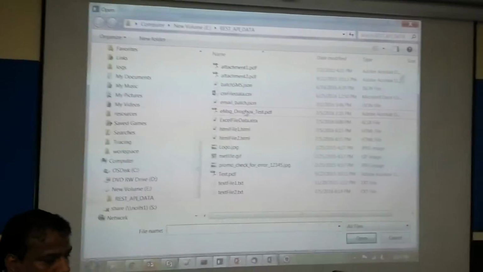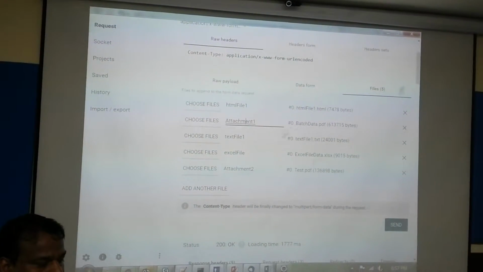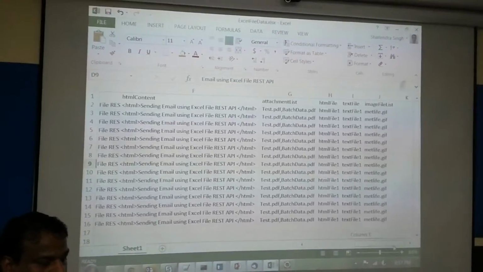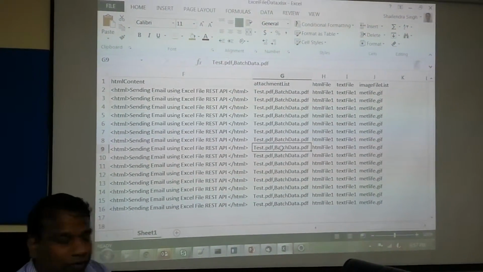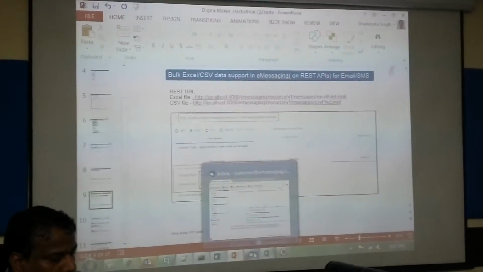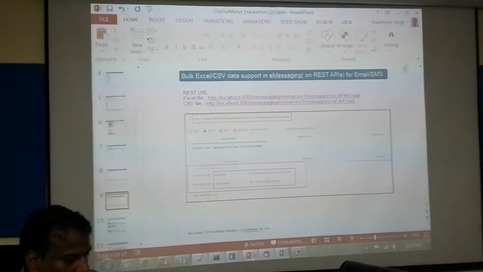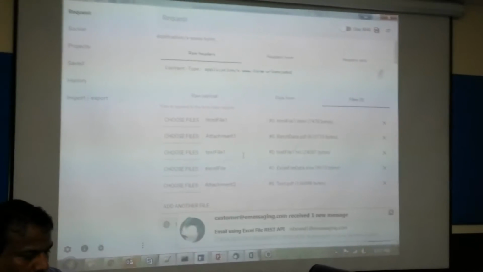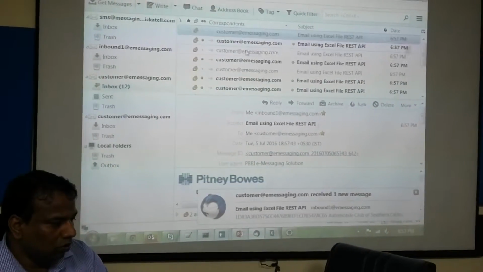Excel file data.xls, and this attachment one batchdata.pdf, the HTML file, and attachment 2 test.pdf, which has the reference here in this attachment list. There can be more than 2 attachments, 3, 4, 5, whatever it is. Let's try sending this. I'll just vacate this mailbox so that it appears correctly. Okay, so sending all the messages.